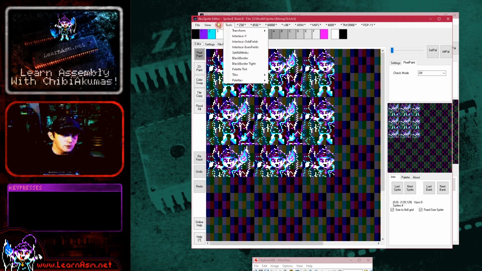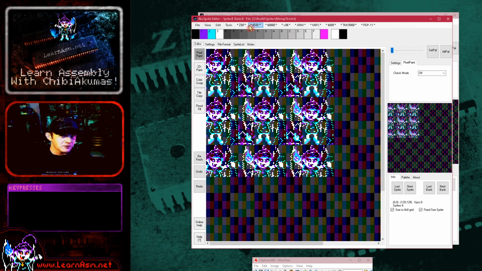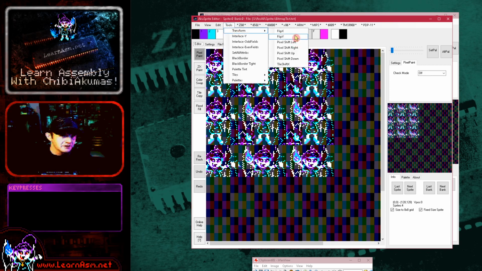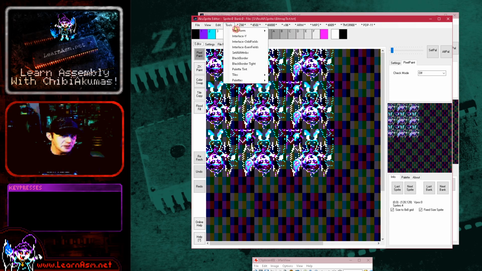It's possible I will move some of these off edit into tools because they kind of feel like editing tools, but the lines are a bit blurred at the moment, but that's the way things are at the moment. Now transform. We've got flip X and flip Y. You can probably guess what they do. So you can see we can just flip our image.